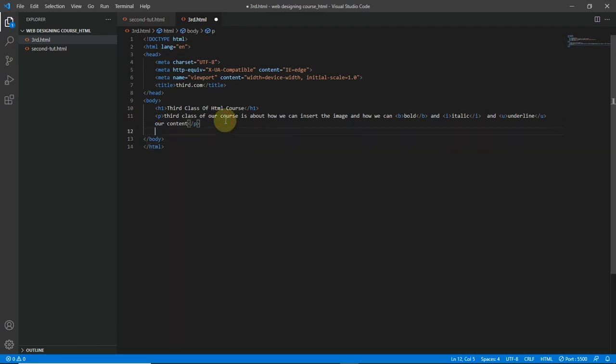Now how to insert the image. The method is very easy. I make a div. A div is simply a division. A div makes the division for your content in your web page. I will teach you div in the CSS classes, so you can learn it better. Now I remove the div.